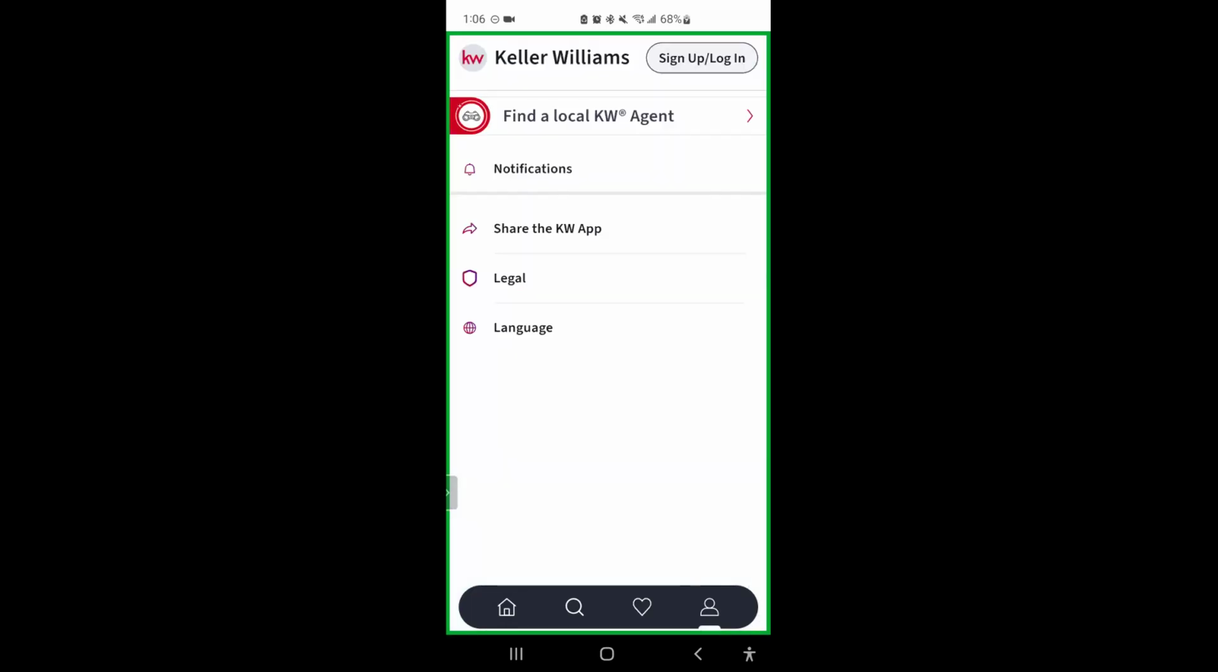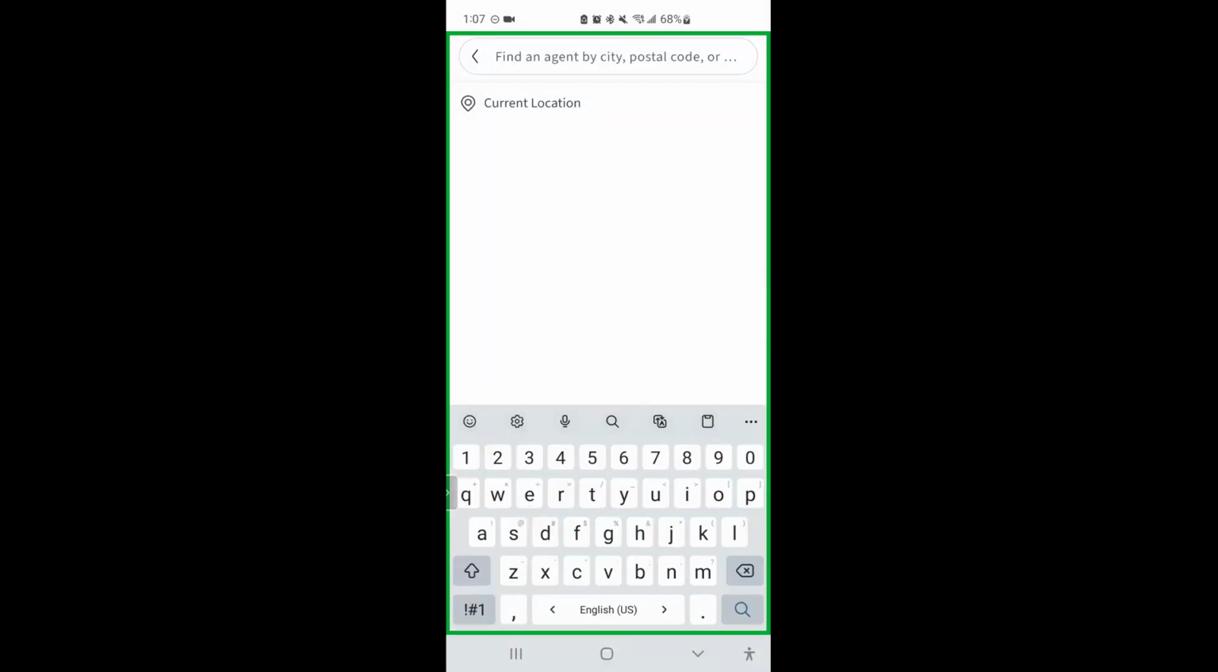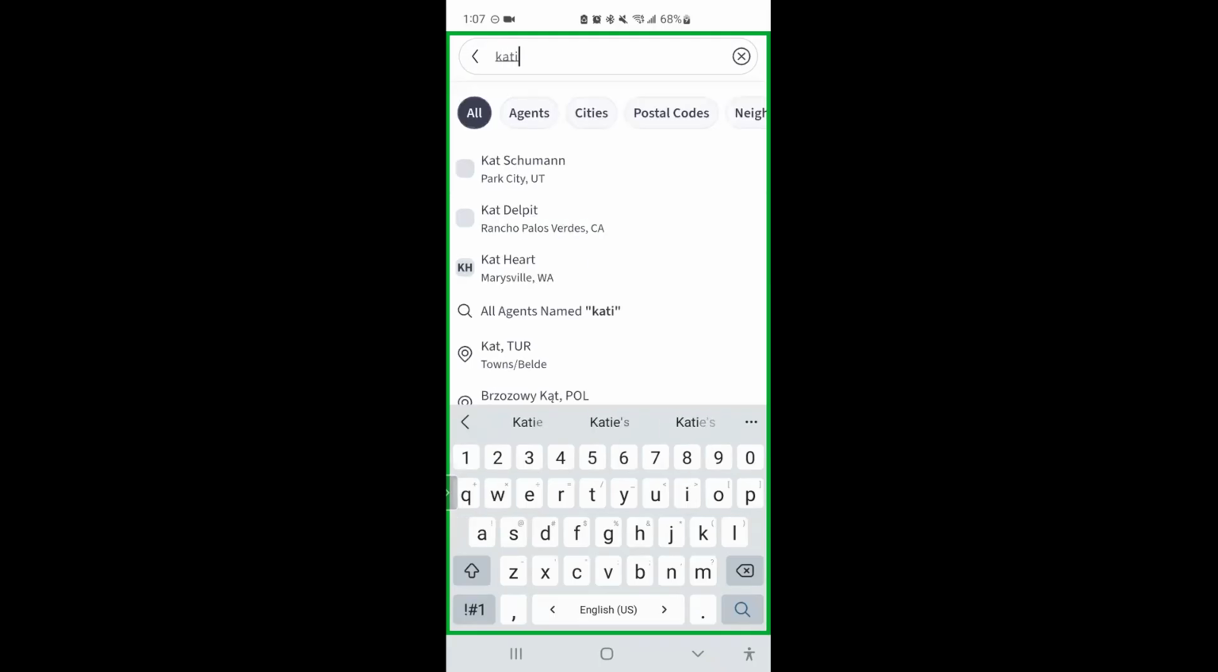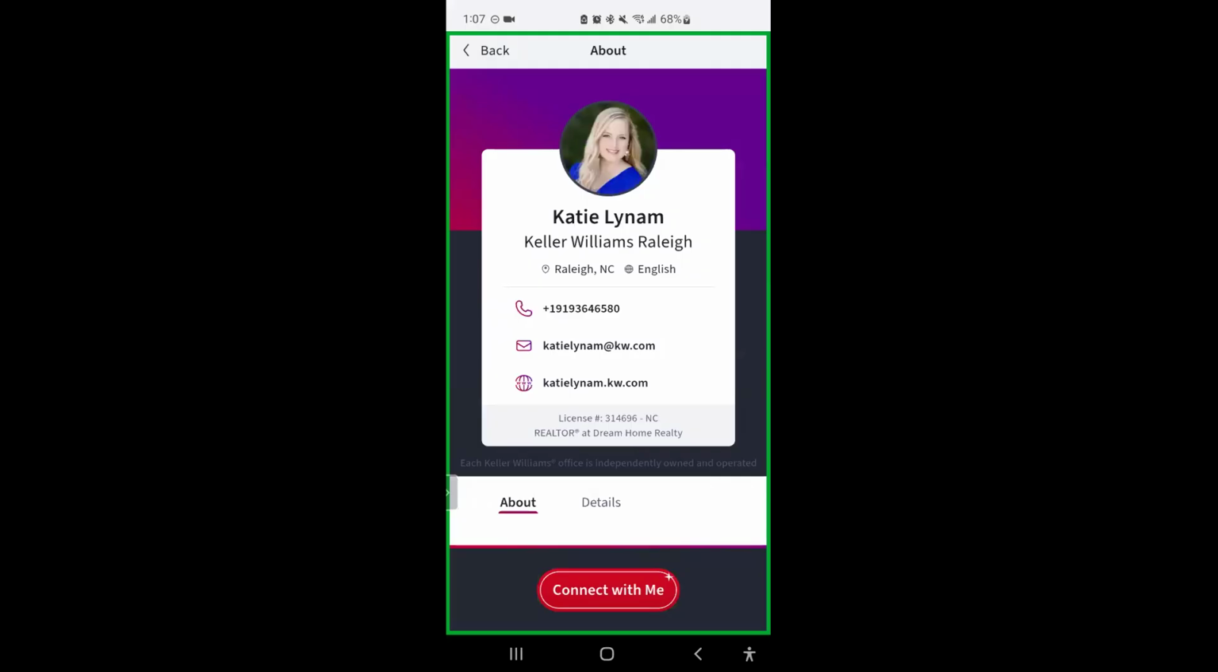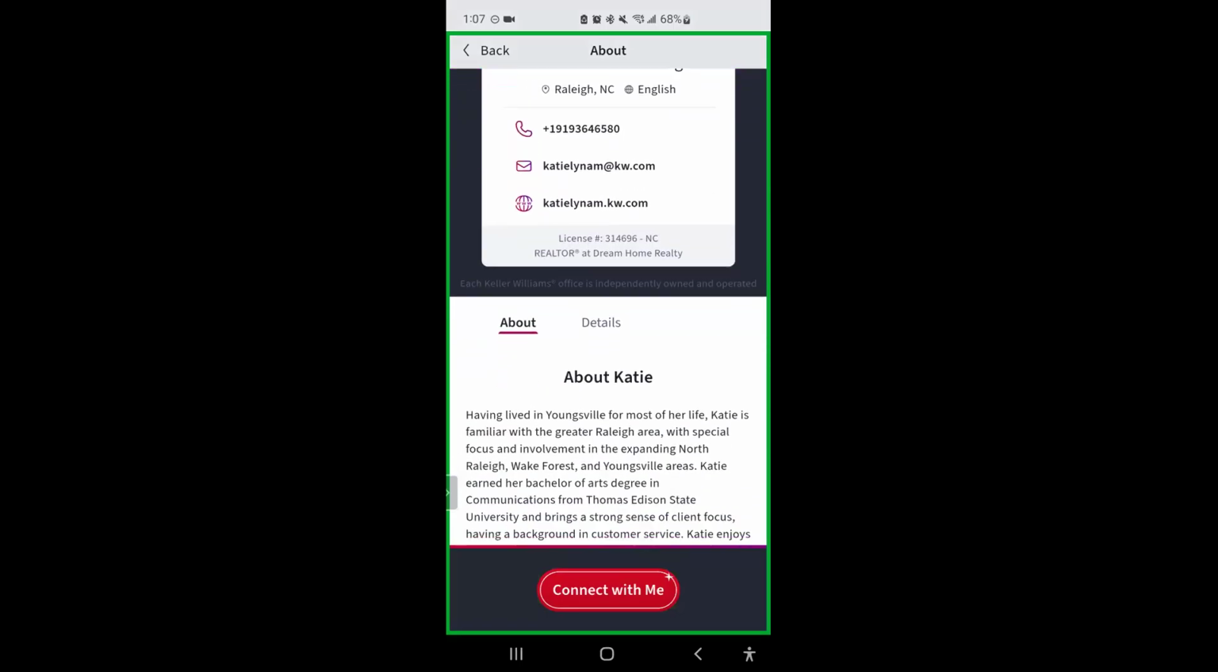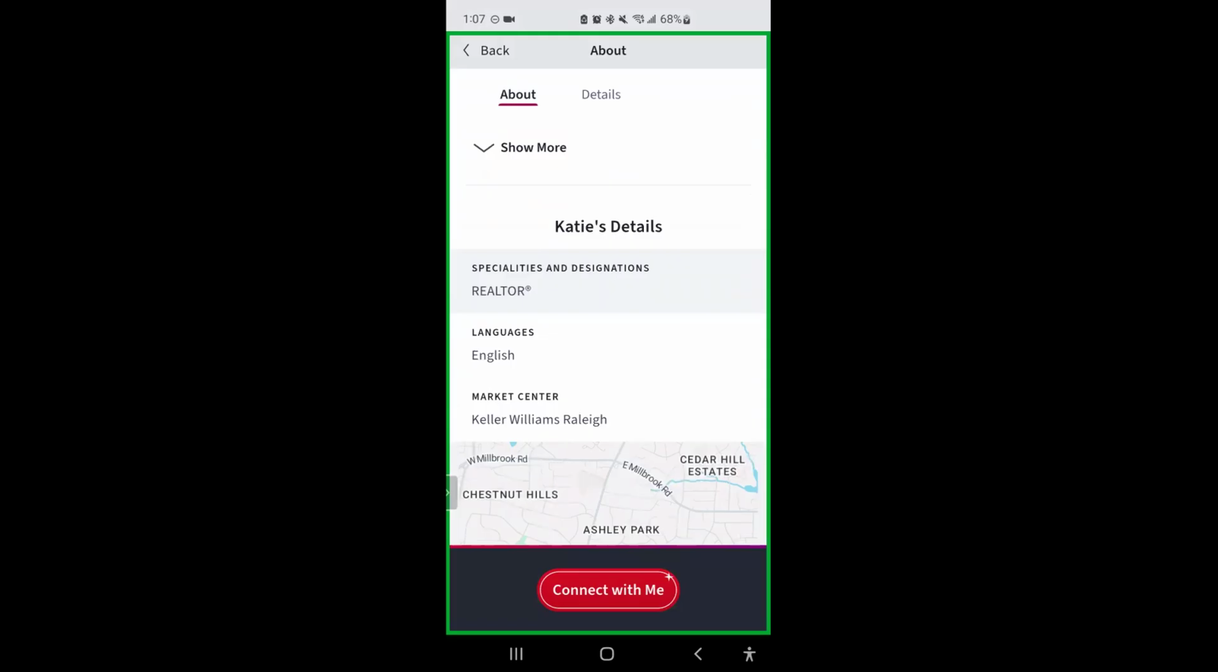And then if you go over to this person icon on the far right, this is how you can check and see if the app is branded to an agent, branded to you as the agent. So you can click find a local KW agent through here, and you can search for a specific agent. So we could go in and we could say, let's see here. Go in and you can find the agent that way. So if you don't download the app that is branded to that agent specifically, you can go in and find their information, and then you can click connect with me.